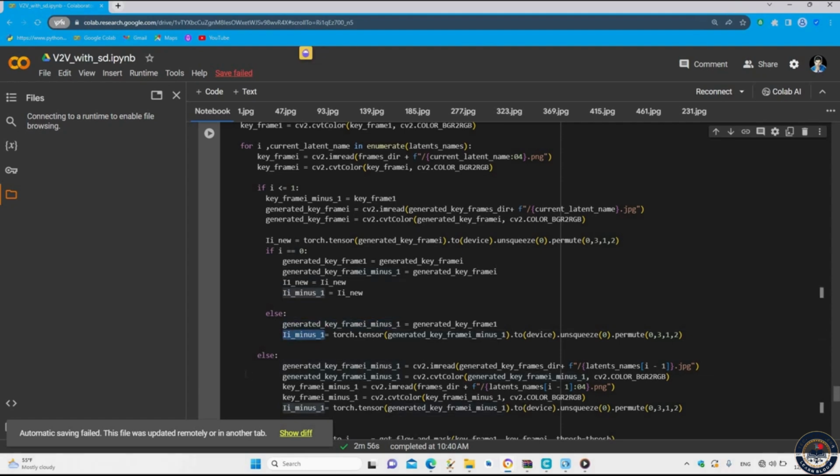II minus 1 equal to, here we will convert this one into a tensor, and we will add the batch dimension, and we will change the order of the dimensions. Here is the first dimension, which is the batch dimension, the second dimension, which is the channel dimension, the third dimension, which is the height dimension, and the last dimension, which is the width dimension.